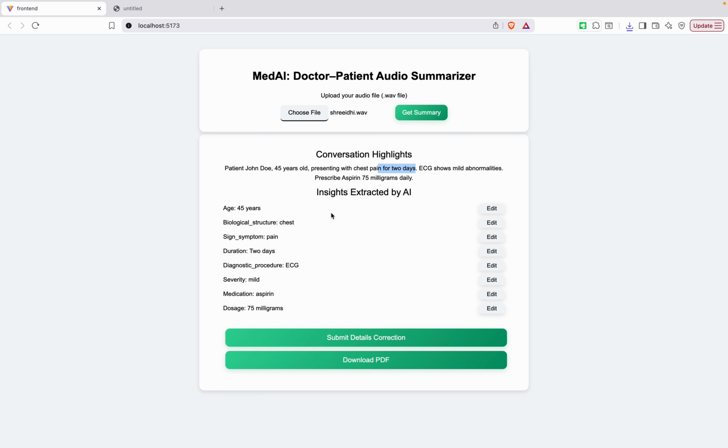So as I told you initially, what application I have developed and what problem it solves: it is basically helping the doctors to reduce the manual documentation time by almost 70%, and it allows the doctor to spend more time with the patient rather than spending time with the documentation.